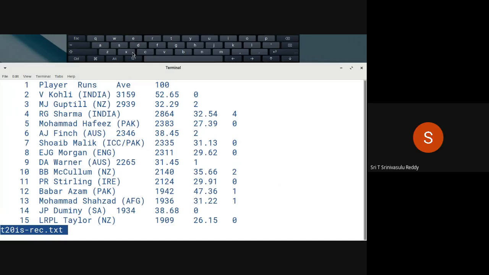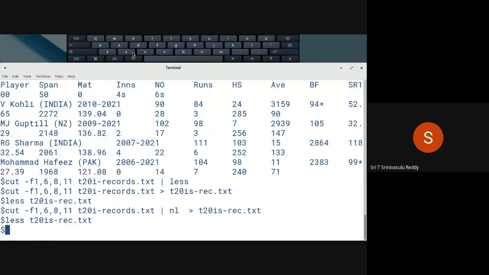Line number 1, 2, 3 and so on like that. There is a purpose why we are doing all this, and I will explain that. But now this file contains both the line numbers as well as the other details, whatever are there as a part of it.